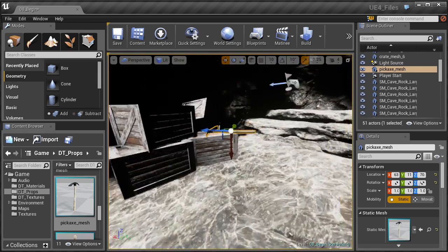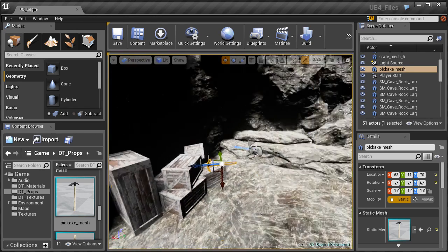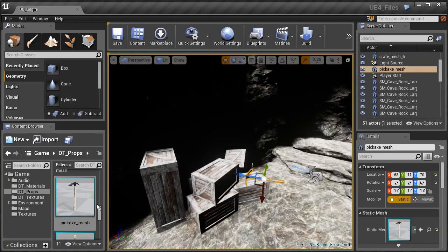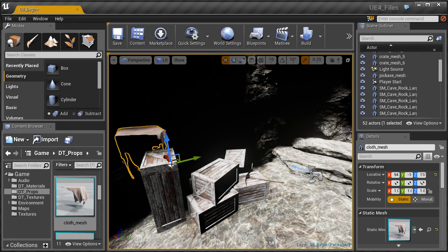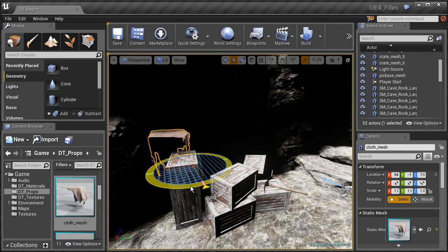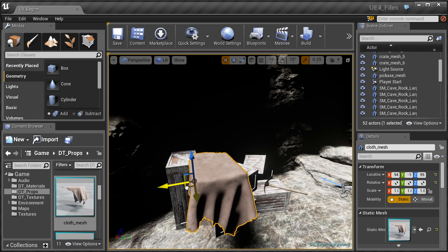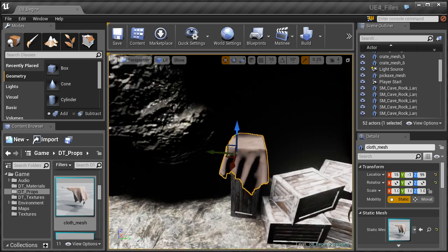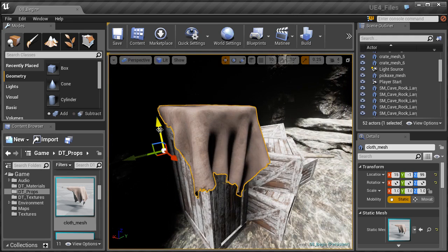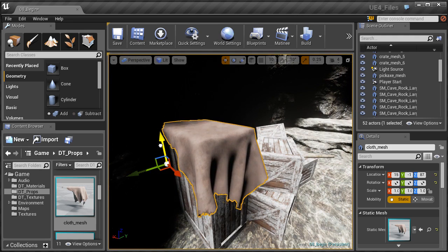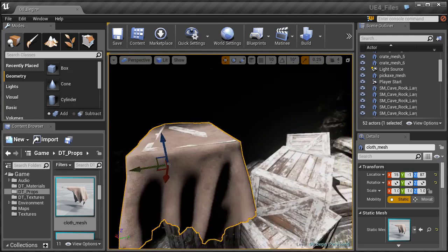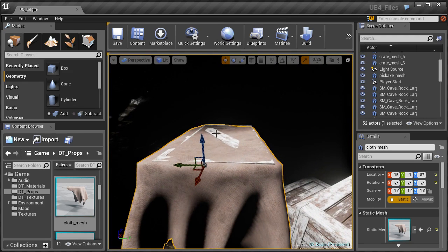Okay, so we've got that pickaxe just sitting there. Maybe we want to put this cloth on one of these boxes here. So I'm going to take this cloth, drag it over here, and try to place it on this object as close as I can, and then we'll grab our Move tool and rotate that around, and then we'll position it onto the box. Now it's not going to fit onto that box because we rescaled it, so we'll get it as close as we can first. And I'm just going to let it penetrate through a little bit, just to give you an idea of how that's going to fit.